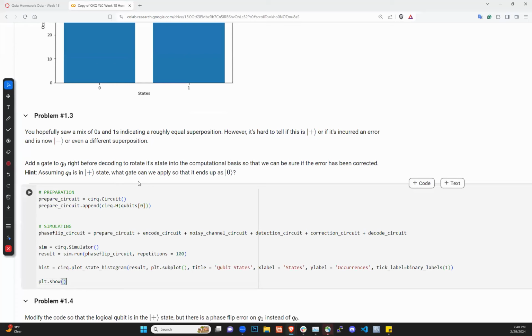Yeah, I think we can do this. So what we can do is, in between the correction circuit and the decode circuit, we're going to add an H gate, which we can do by just saying circ.h qubits 0. That applies an H gate to qubit 0, and then we need to add another plus sign after. So we have this big chain of addition. First we prepare, then we encode, then we send it over our noisy channel, we detect any errors, we correct any errors, we apply an H gate, and then we decode.